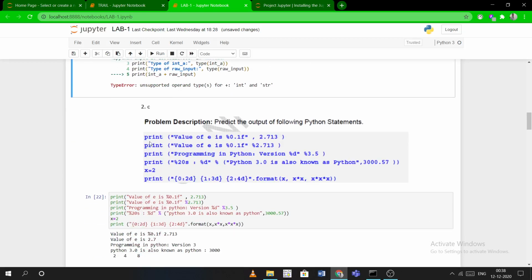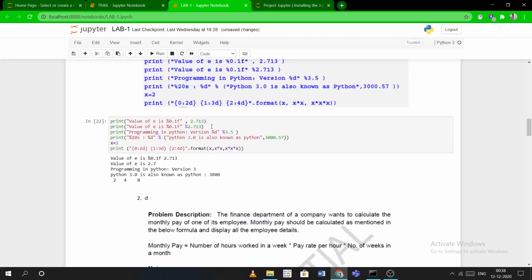Now let's try to see the outputs of printing the value of e, what the values are if you print like this. So now the print statement is print value of e is percentage 0.1f, okay, comma 2.713.